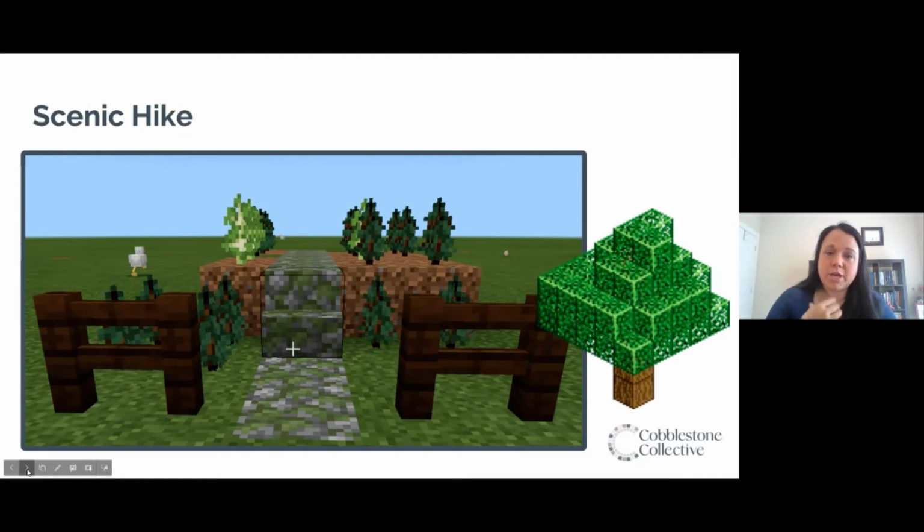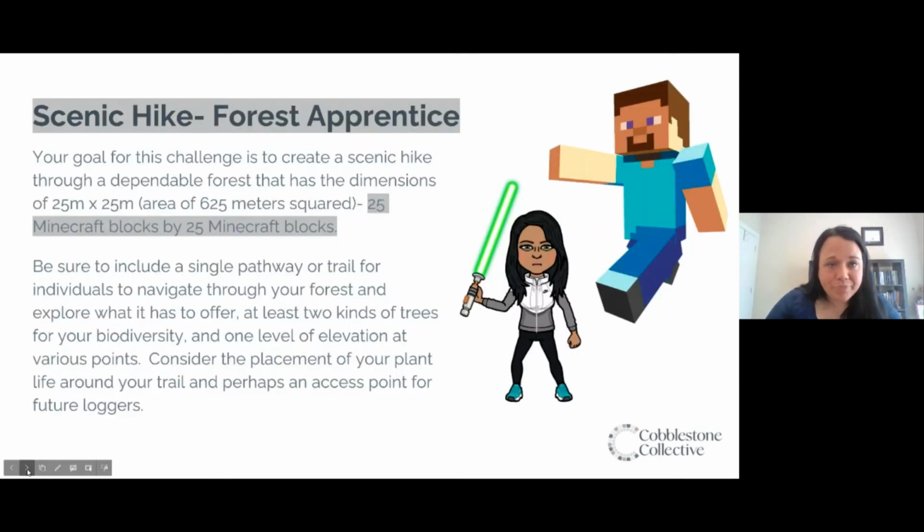So this was just a quick start I did. I took a little screenshot, just to give you some ideas to get started. I have my stone trail, I have some dirt blocks, I've put in some trees, because in Minecraft, in the inventory, is biodiversity. They have lots of different trees that you can put in, as well as some smaller shrubs and other plant materials.